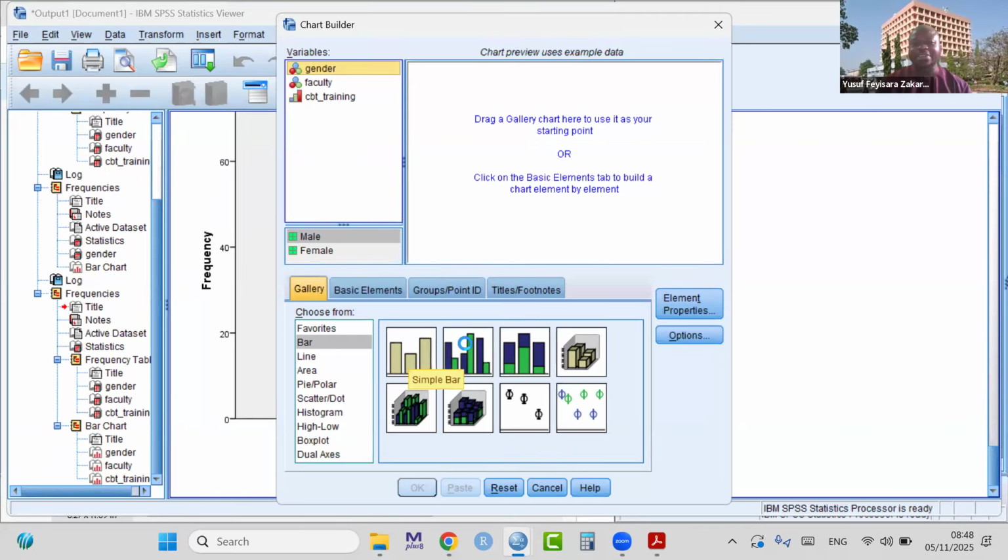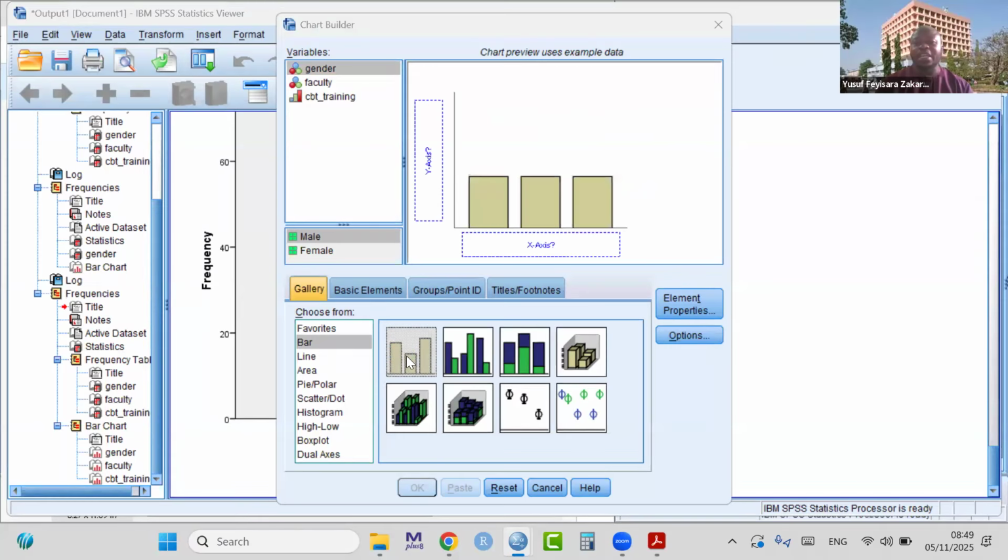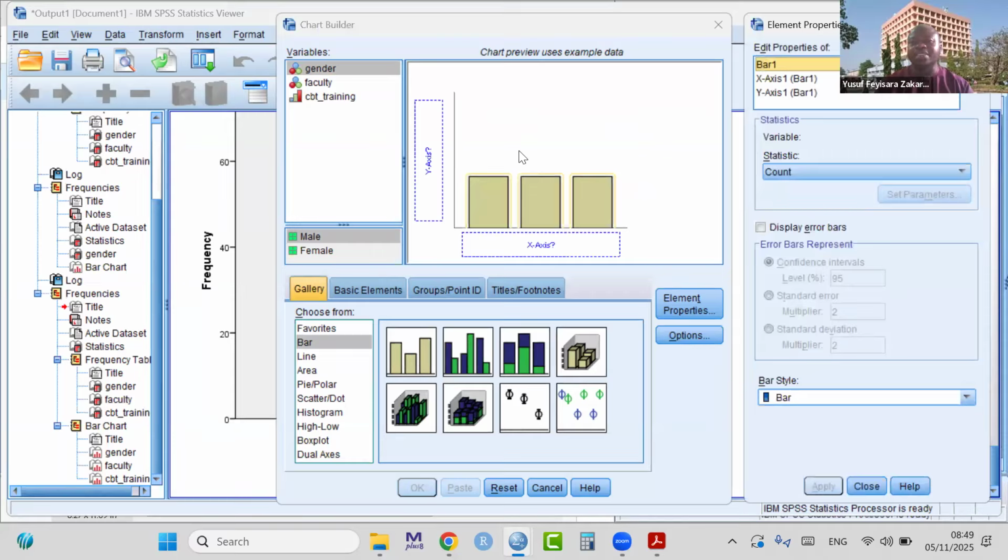Either simple bar chart or clustered bar chart or stock or whatever, 3D. You have so many things there. That's why this is better than maybe the first option. Then I want to use simple bar chart. So this is my simple bar chart. I can double click it. If you double click, it will move to this column. You can see the difference. After double clicking, it moved to this column.